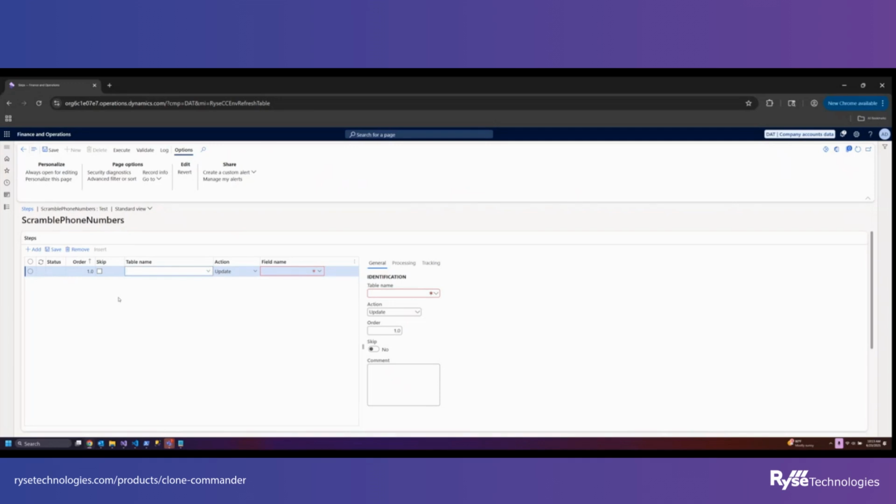But initially, I'm going to select a table. In this particular case, I want to just pick electronic address, which is the table that holds all the electronic communication records in F&O. So your email addresses, your phone numbers, all contained within this table. That's an interesting use case because you have to target specifically the phone numbers. And the field that we want to access is the locator field. So depending on whether the record is an email address or a phone number, the value goes into this locator field, and then the format of this field changes based on the type.